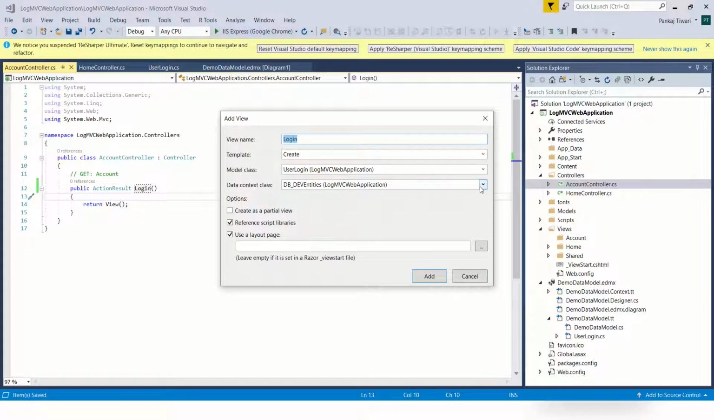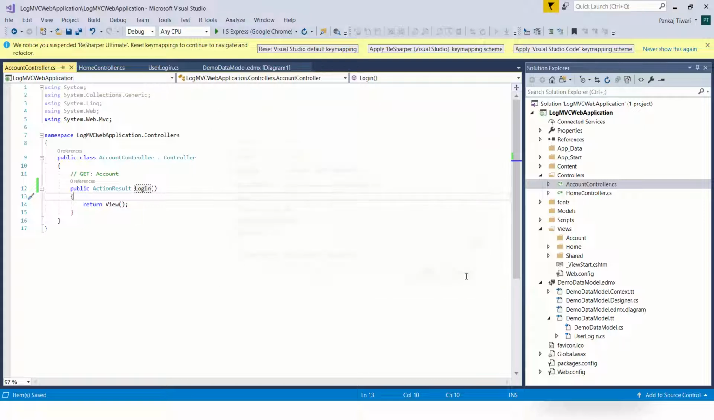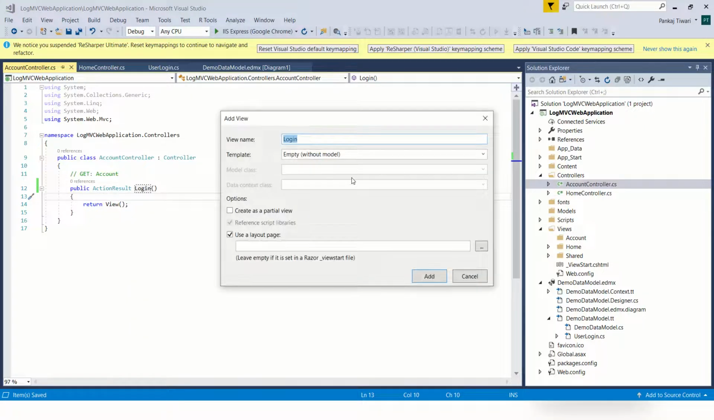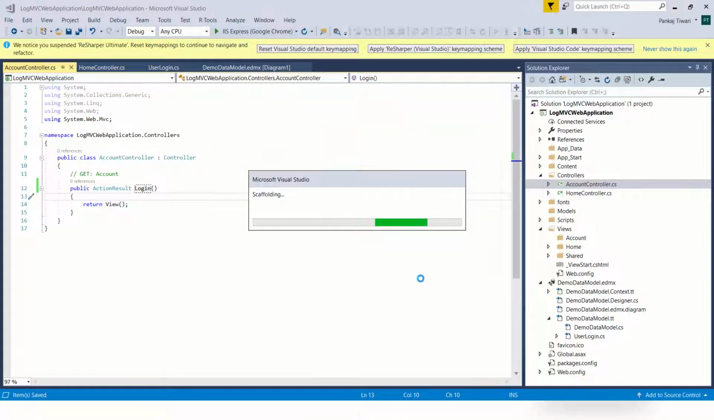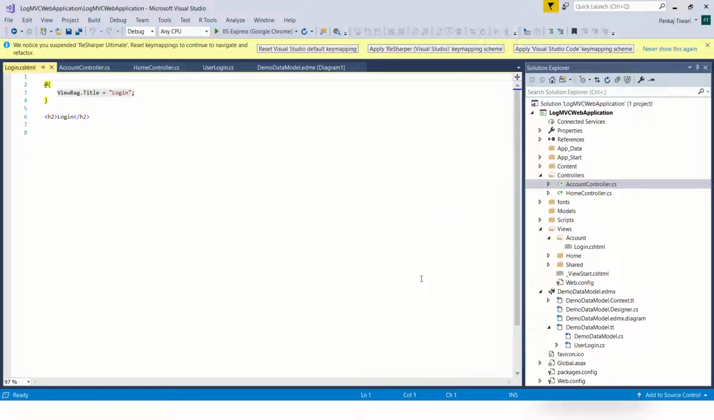Okay, so let's do one thing. I'll just cancel this and right click on it, add view, and we'll simply create a login view, and inside that we can write our desired code. Now what we need to write here, as we are going to have one form to post, is a using statement.